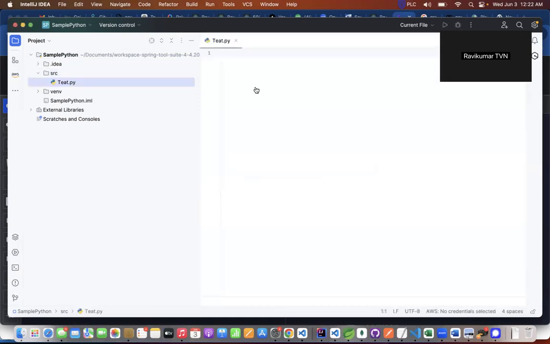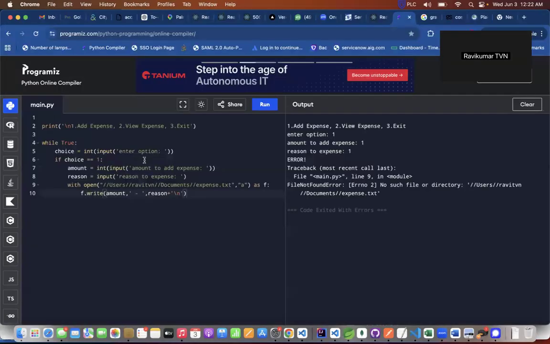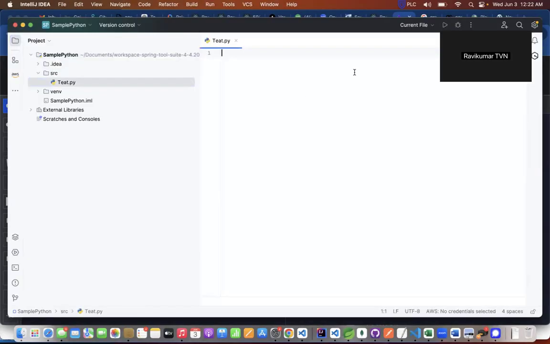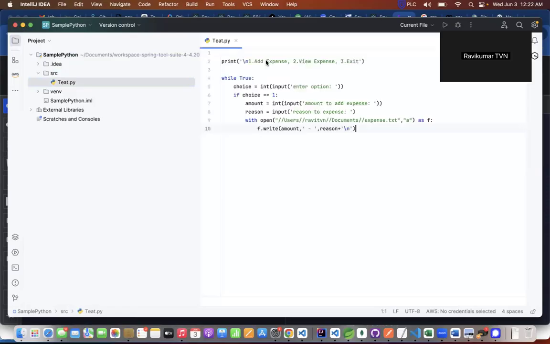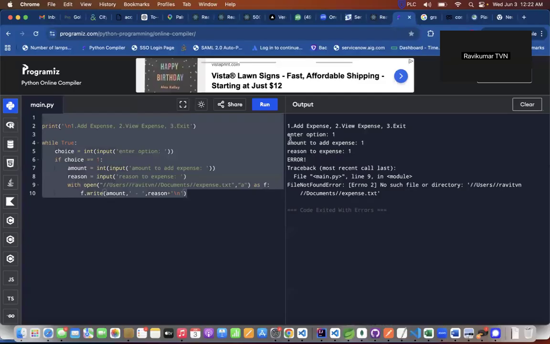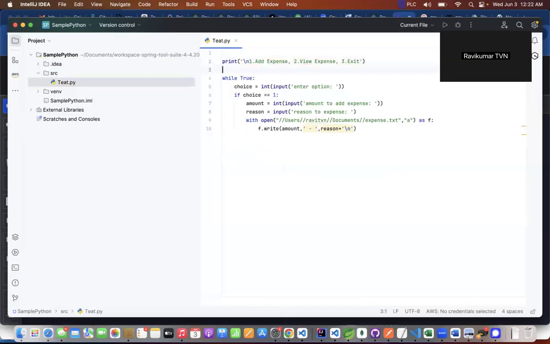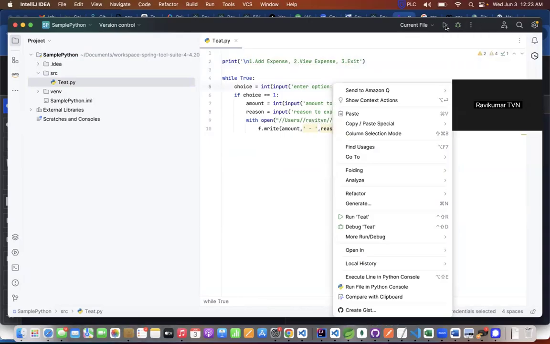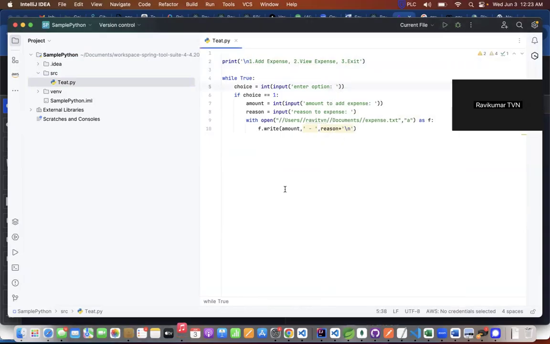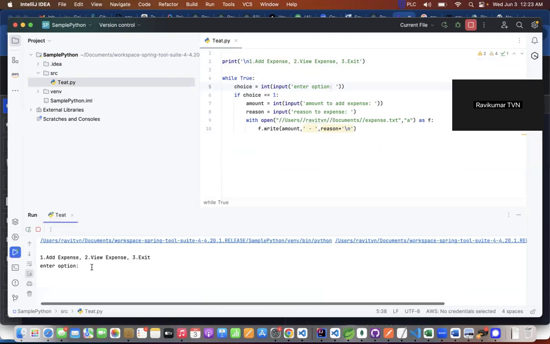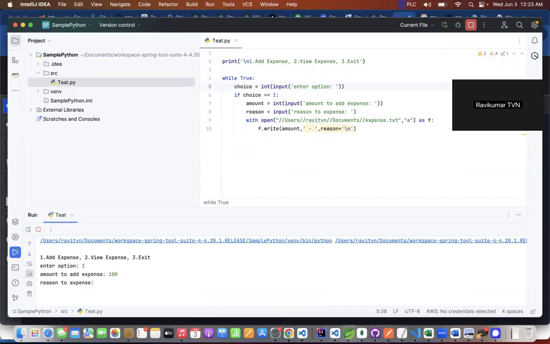Okay, now I'll copy paste this code here. Control A, Control C, Control V. Okay, Control Z. It's a little bit slow, but anyhow, now let's save this and run this current file. Let's see. So I'm entering option 1 here. Amount to enter, and reason is food.